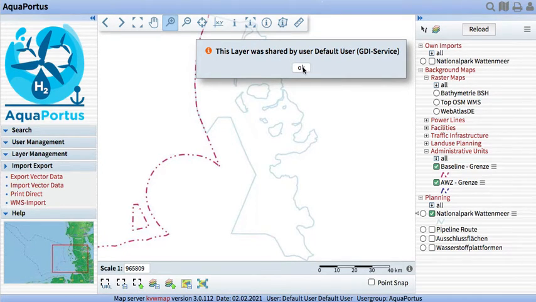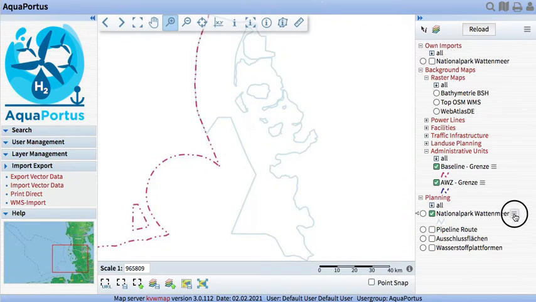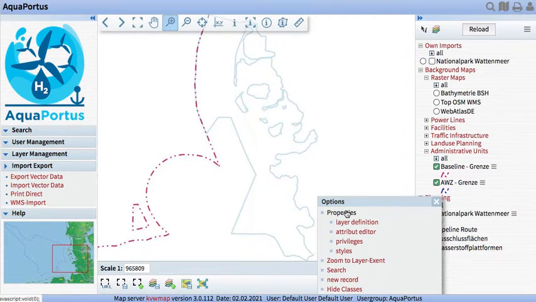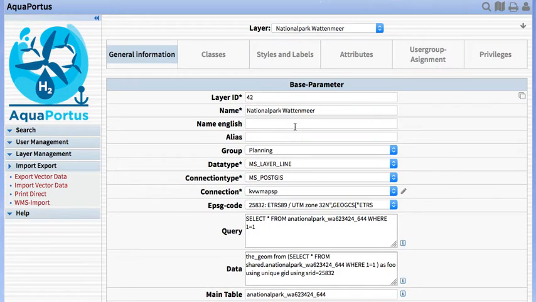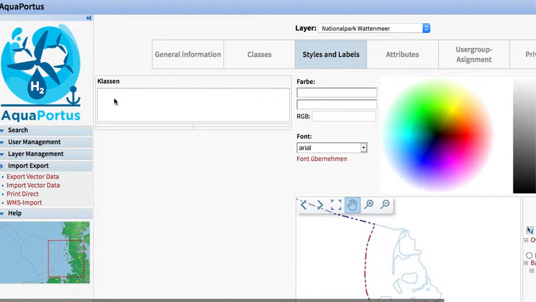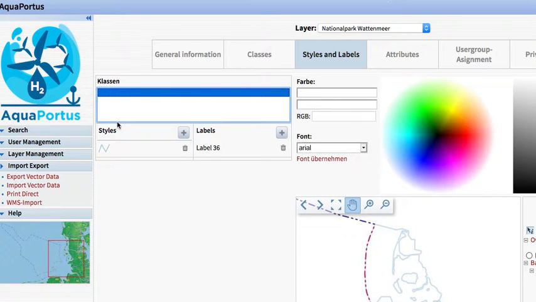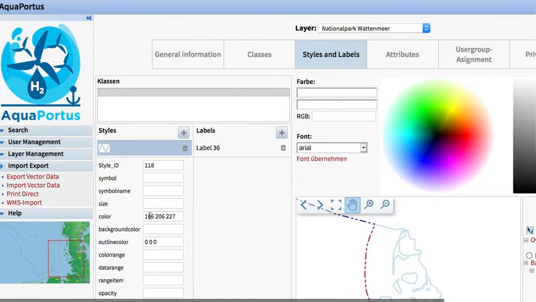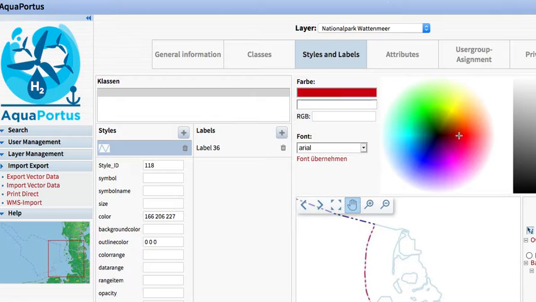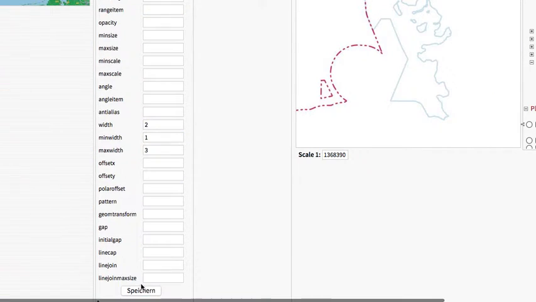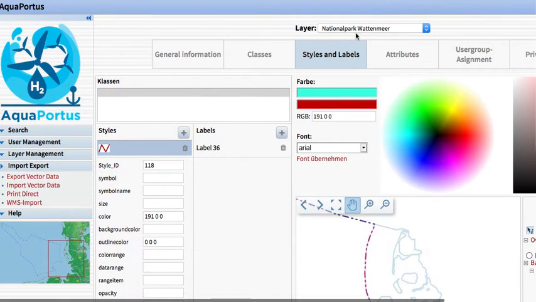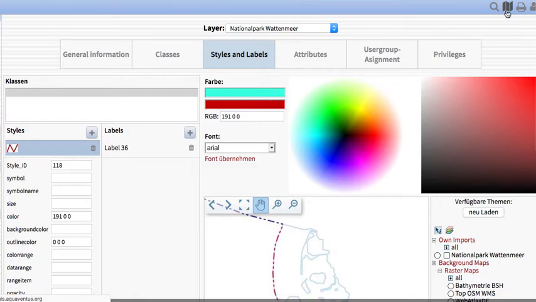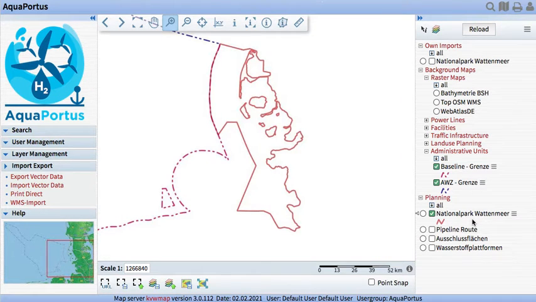I'm the default user. And you can also change the properties, for example the name again, or the style. So let's click on this first class and change the color, for example. Here, select another color, save it, and you will see now it's red.